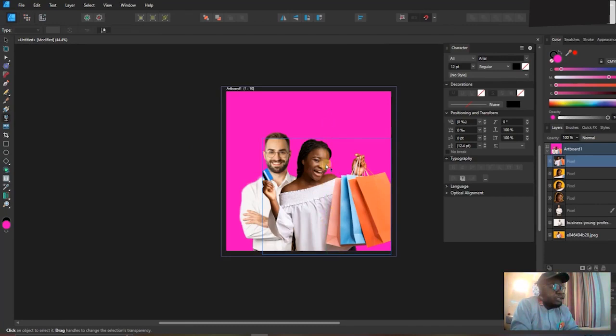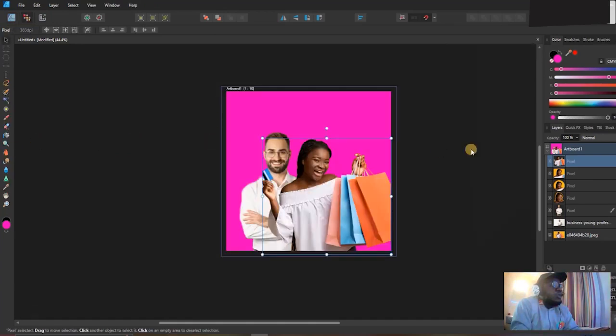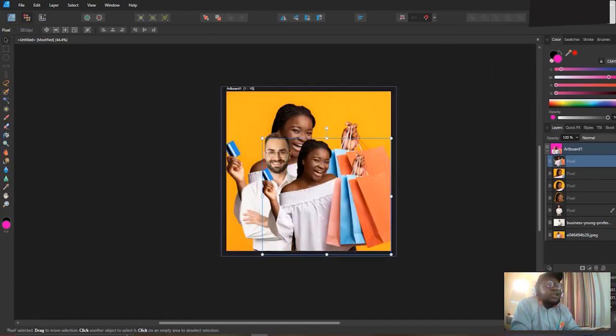Okay, this transparency tool cannot work on our new image here because this is no longer an image. This is a pixel, right? But if it's a regular image, it will work. This is a pixel, so it won't. Transparency tool will not work. But if we are using the actual image of the person and we use the transparency tool, it will work.